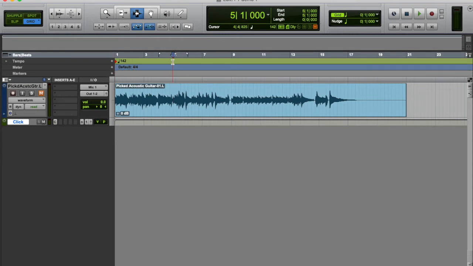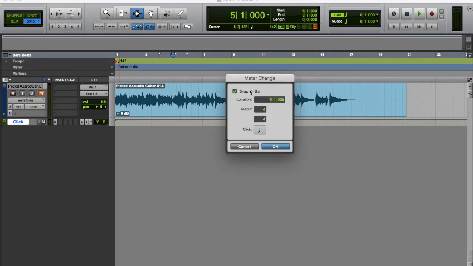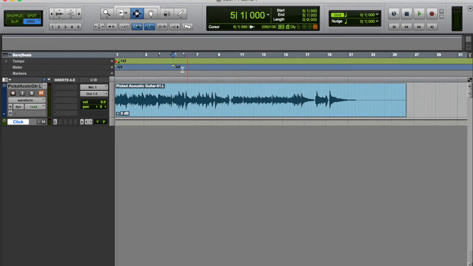I've selected, see my playhead is now at bar 5. I click on the little plus where it says meter, like that. It'll ask me about the meter change. So snap to bar location, bar 5, first beat of bar 5. I'm going to change it to 3/4. And then I'll click on that, and you can see it changes in the timeline to 3/4.